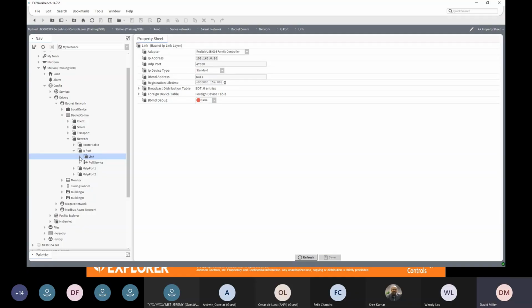So the answer is yes, you can build the FX80 in Workbench on your PC, and you can do 99% of the project work in Workbench on your PC. Then you copy it over to the FX80 on site, at which point you have to go through and make minor changes like this one, where you choose the BACnet IP and set up the BACnet IP port correctly for that FX80.